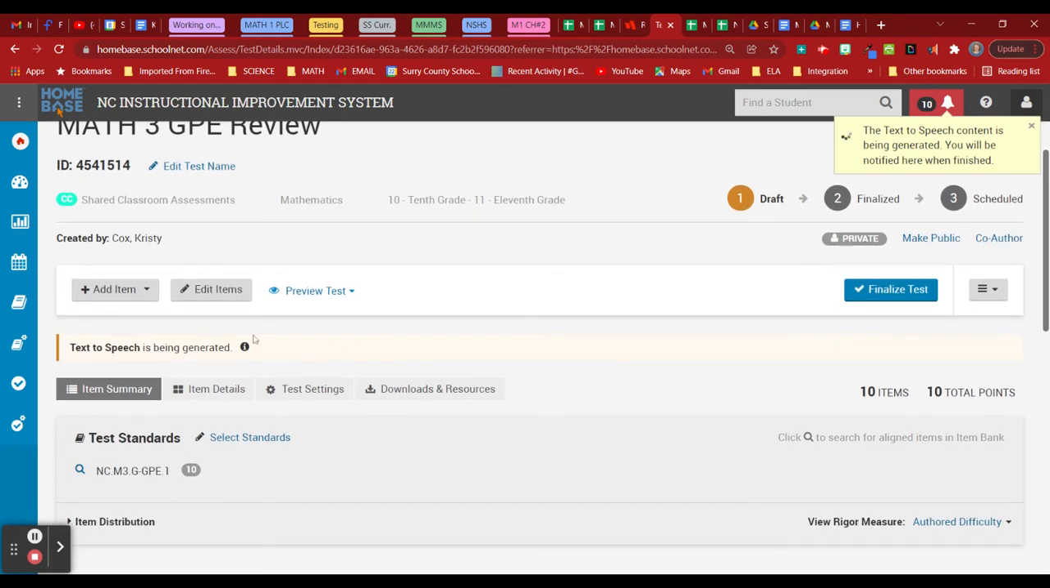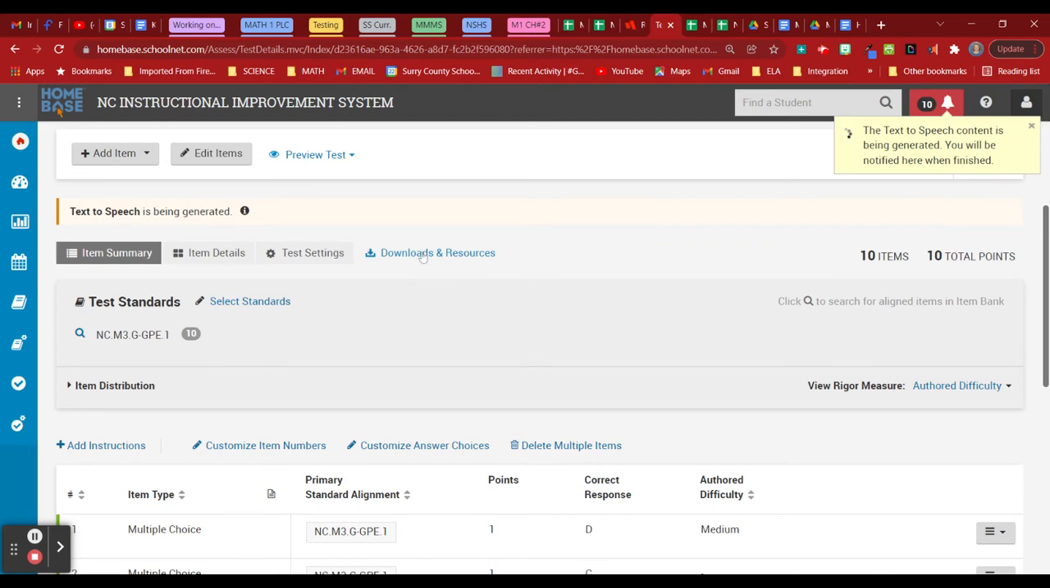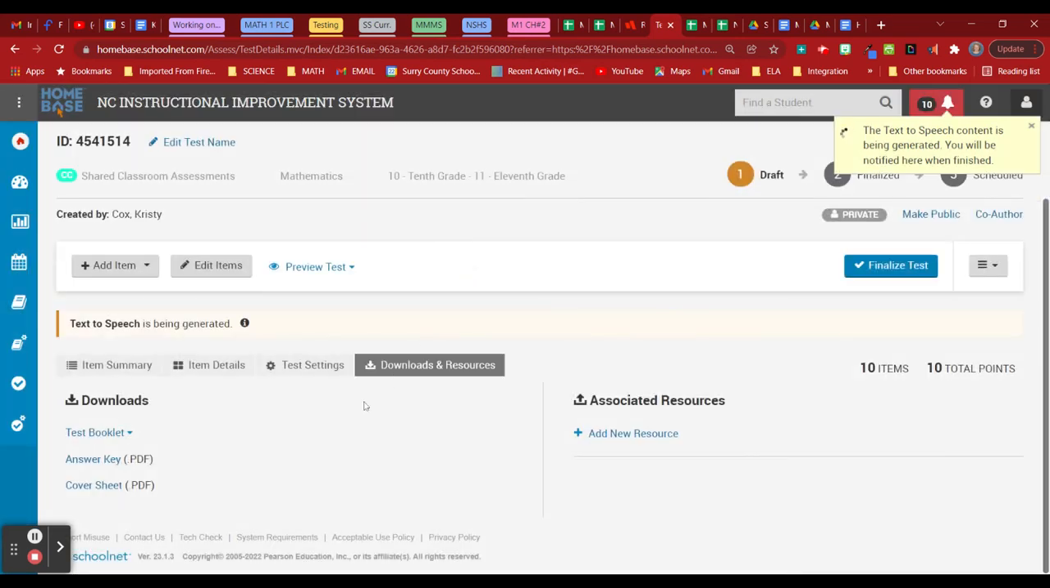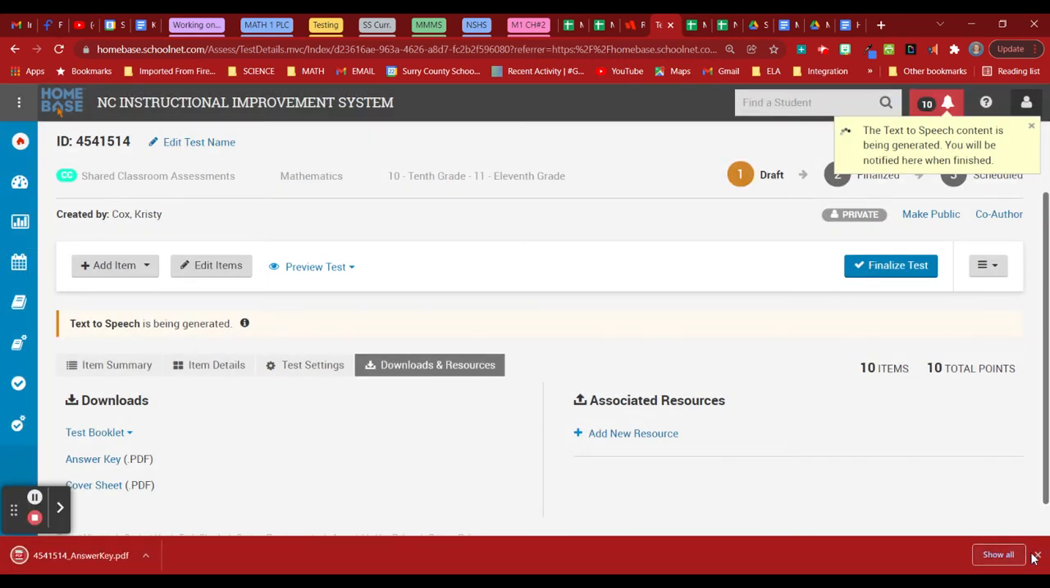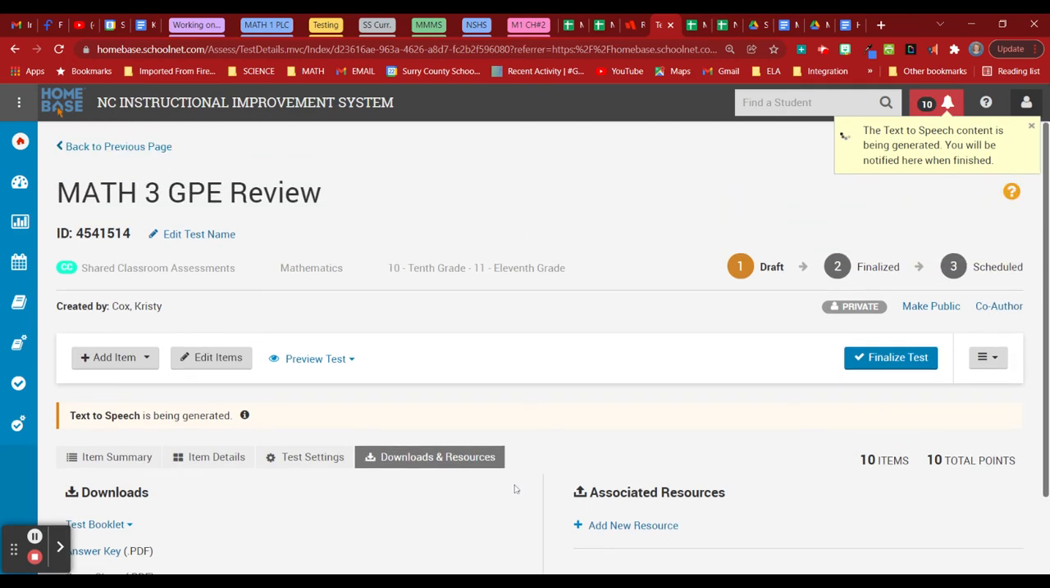A couple other things while we're still waiting. If you click here on Downloads and Resources, this is an actual PDF of the test if you wanted to print it out. Or here is a PDF of the answer key if you wanted a printed out copy of the answer key. You could open both of those up.